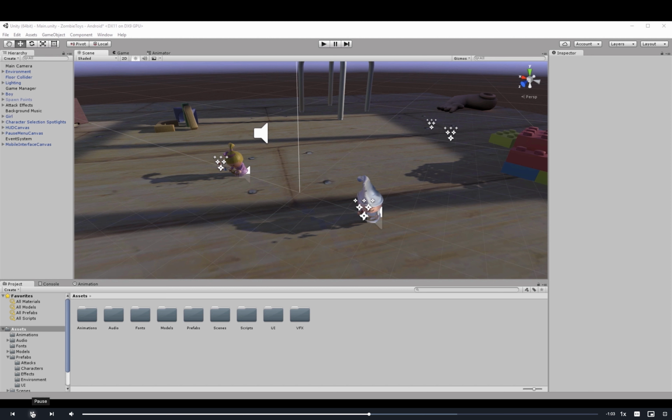Once ready, we built the mobile interface canvas, which allowed us to provide three key items: the pause button, the switch attack button, and then a full screen touchpad, which is an image that is invisible because its alpha is set to 0. We finished by adding a new script to our player character game objects.